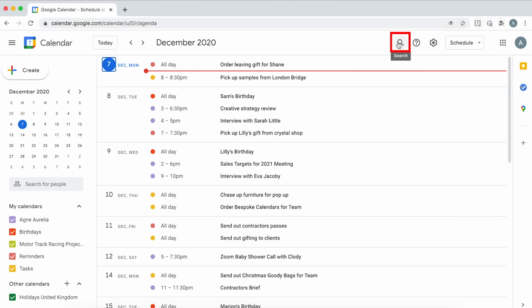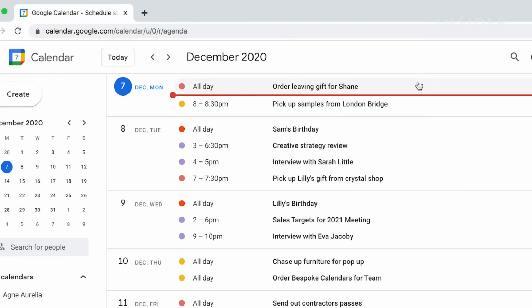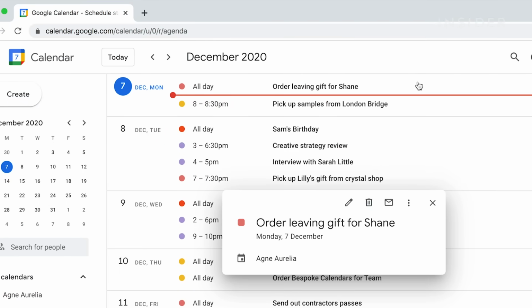You can also search for an event in your calendar. Click on the search icon and then enter a keyword such as a location or a guest, and the event will appear in the drop-down below.